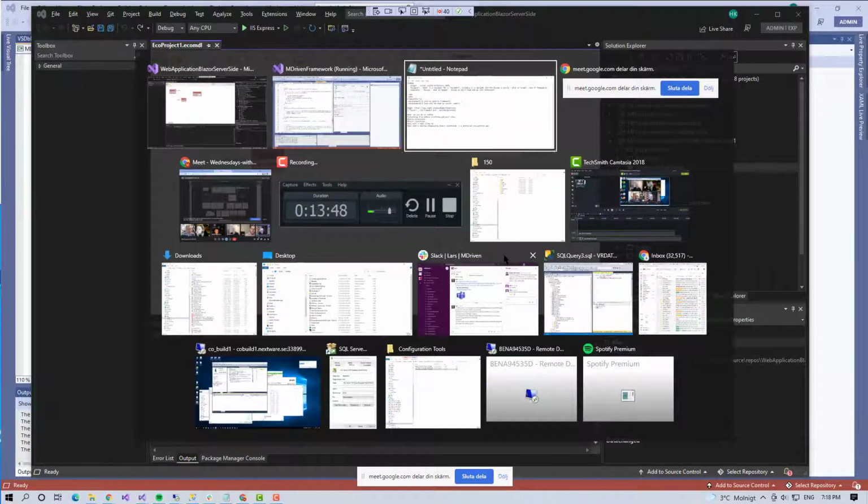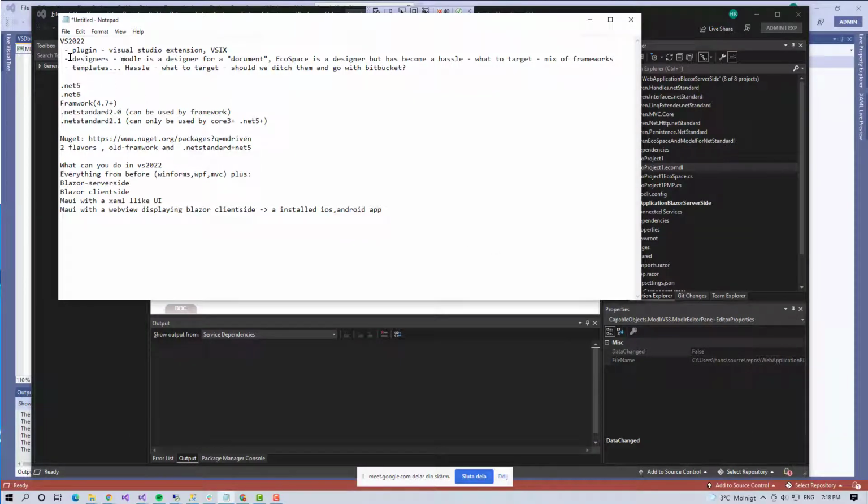And why do we have challenges with that? Well, the modeler, the design surface, that's a designer for a document, so that's fine, we manage that. But the EcoSpace is a designer on a type, which is a subclass to EcoSpace default EcoSpace. And that has become a hassle because what framework should we target?